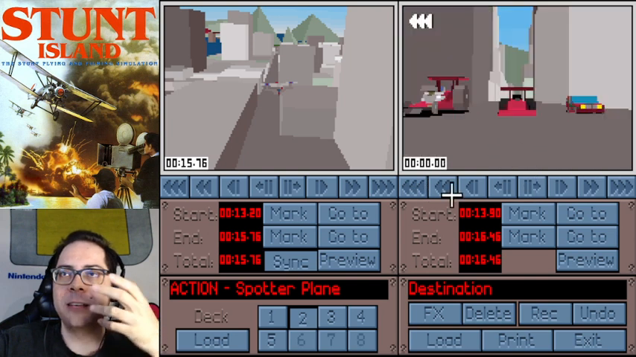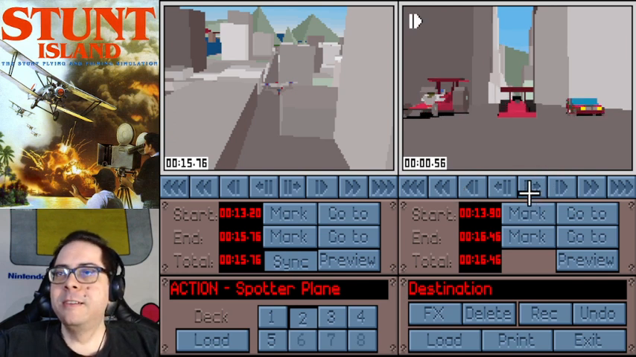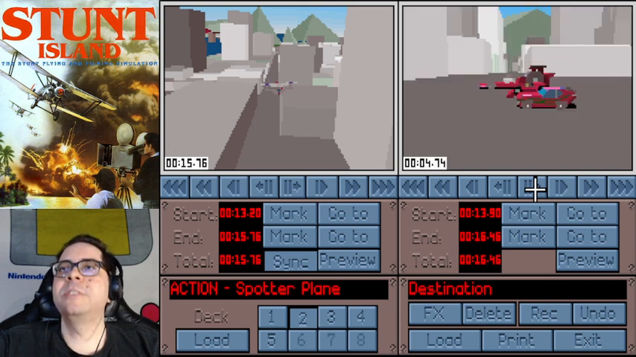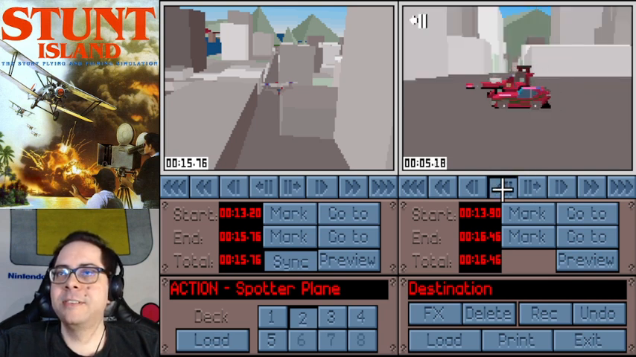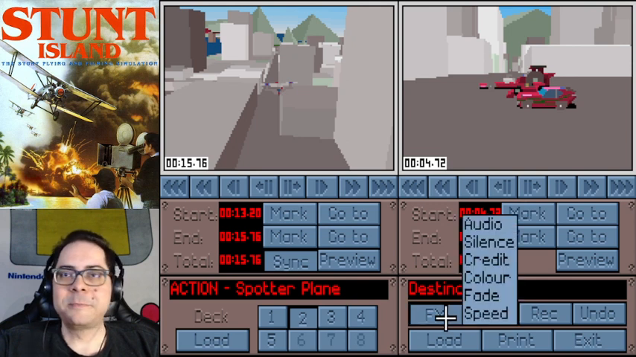Okay, so now let's add some effects. Right here, for example, I want maybe a sound of screeching tires for when the cars take off. So around here, one step I can go one frame at a time. Here, mark. I can add some effects.